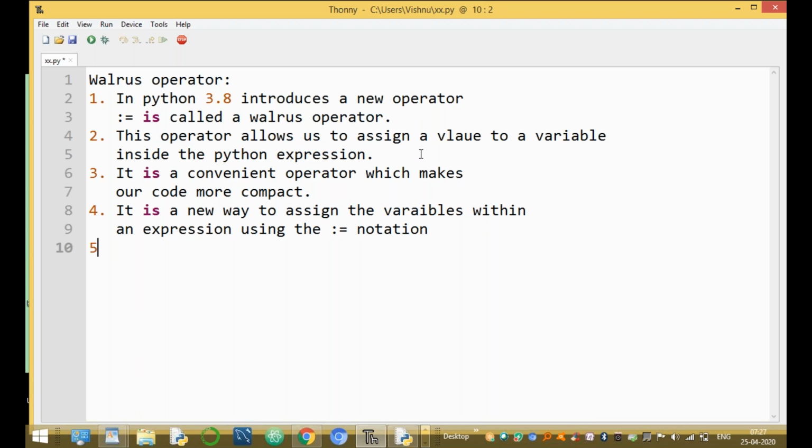And the fifth one, very important: the syntax of declaring a variable using the walrus operator. The syntax of the walrus operator is variable name, colon equal to, which is the walrus operator, and then an expression. Here the expression is evaluated and the value is assigned to the variable. Let us explain with different examples.